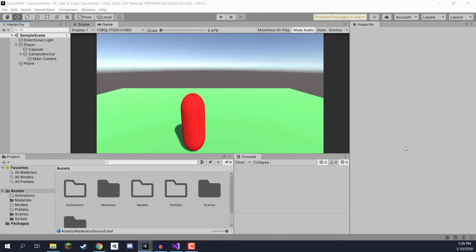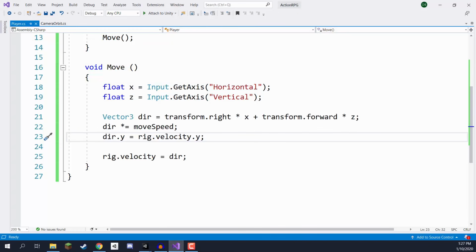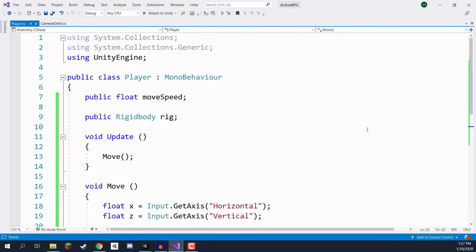Welcome back everyone. In this lesson, we are going to be implementing the ability for our player to jump, because right now we can move around, we can look around, but we don't have jumping enabled. So let's go over to our player script right here. And inside of this script, we are going to go up to the update function where we are going to be detecting inputs from our keyboard to check to see if we are jumping.